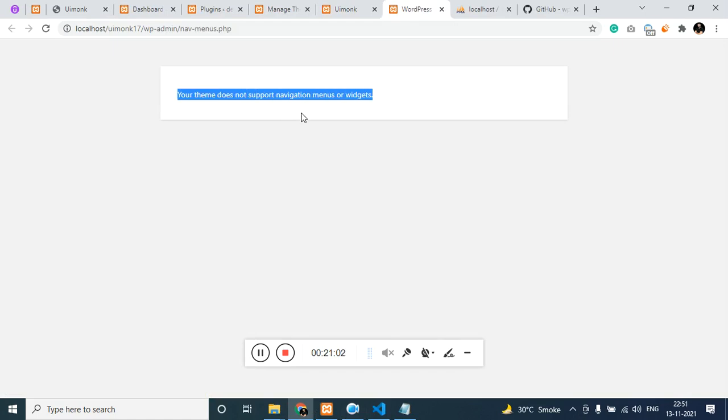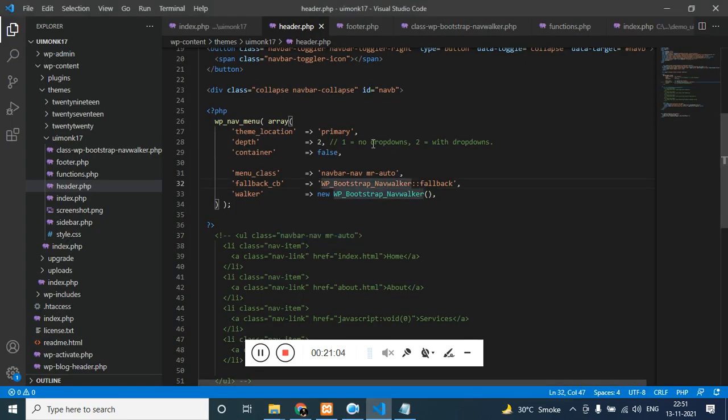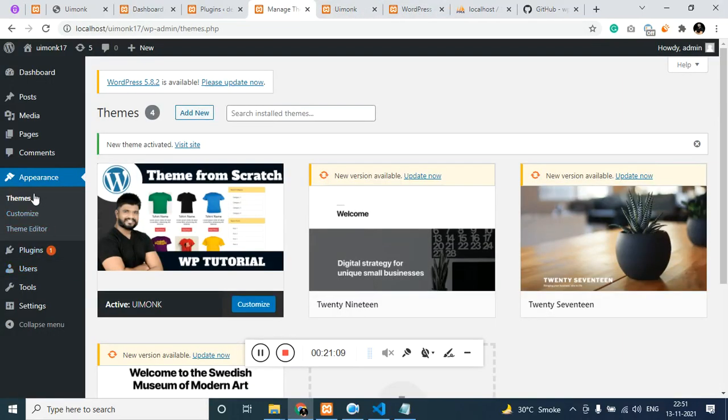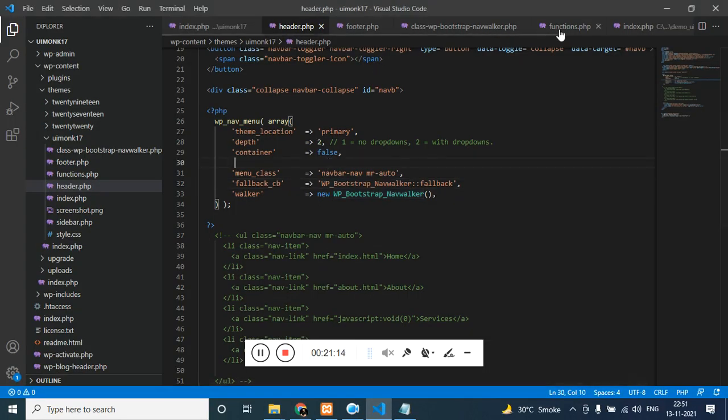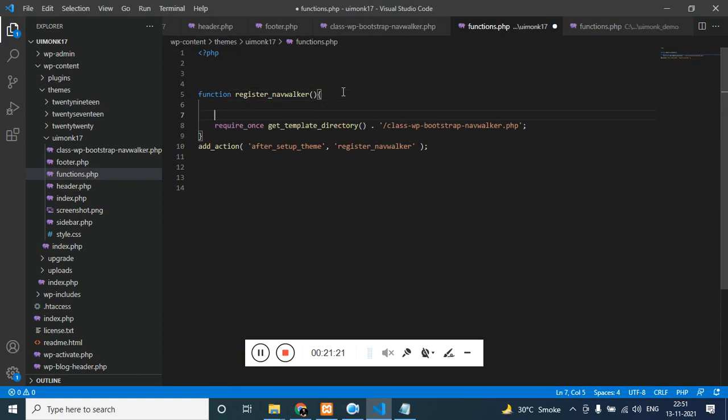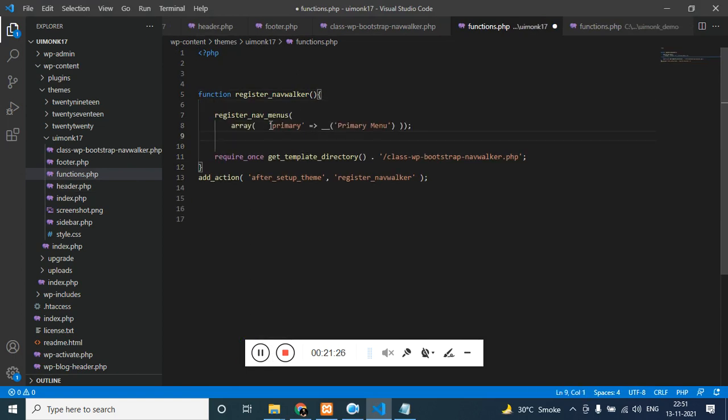The theme does not support navigation. I have already shown you on the dashboard, there is no menu available. So to see that, we have to register the navigation in the functions.php. Let me add that. I'm not going to create a new function, I'm going to use the same function. So I'm registering the menus in the same function as registering the navbar.